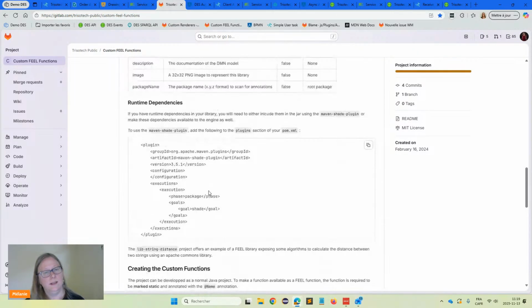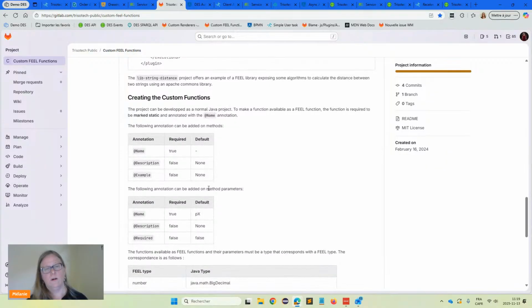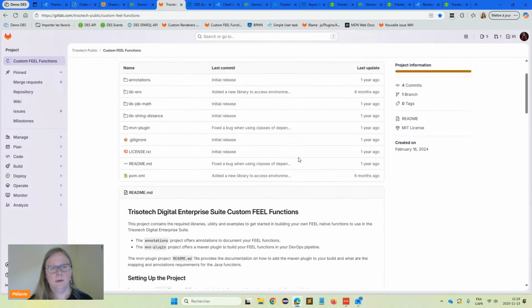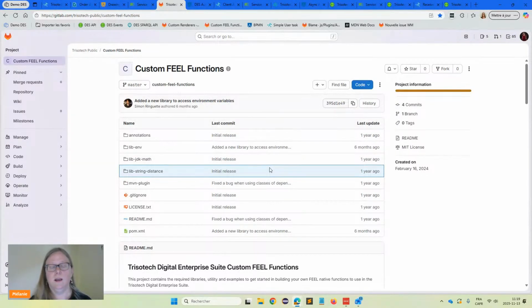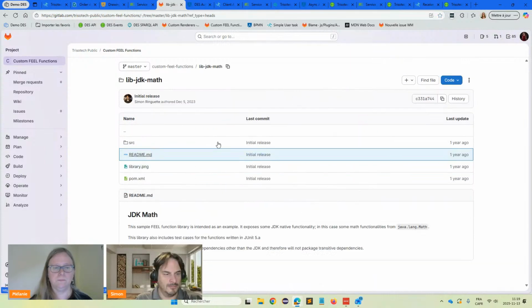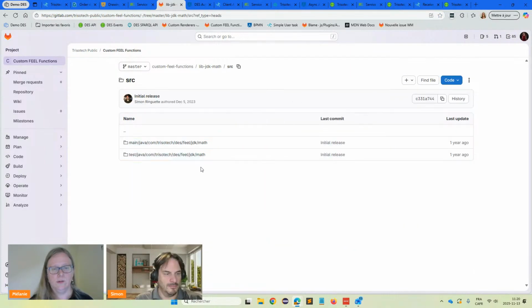It tells you all about how to integrate your custom dependencies as well. And what matters the most is probably those annotations. Those name, description, and example will be used to populate the model in the web modeler. So here we have quite a simple example. That's something that's not in a field. It's a random function. So if you look at the source here.